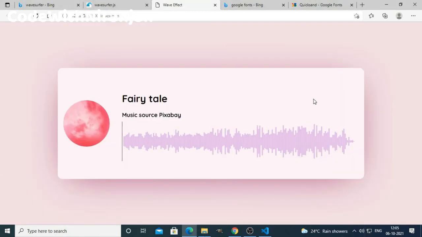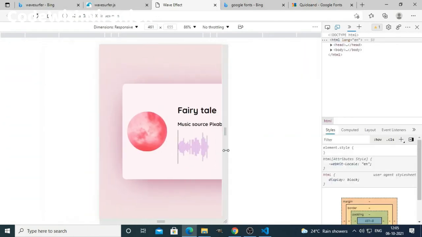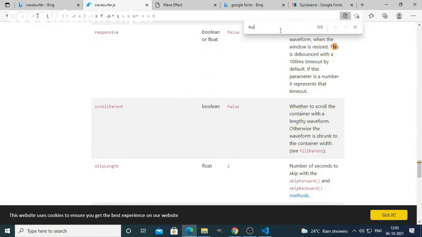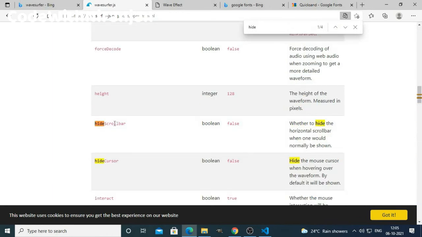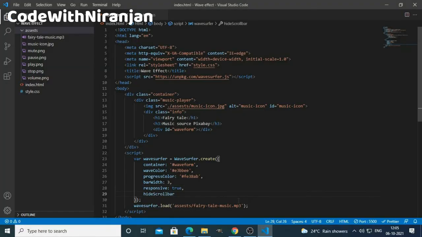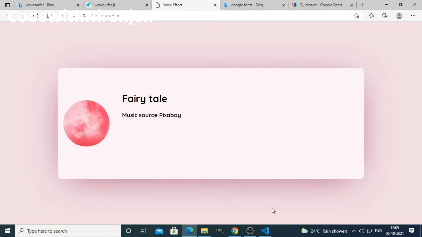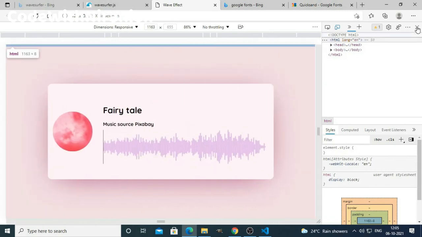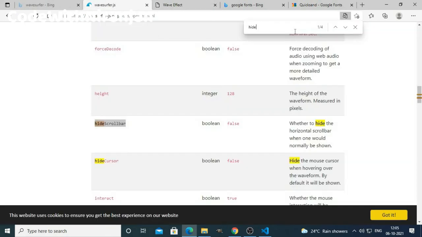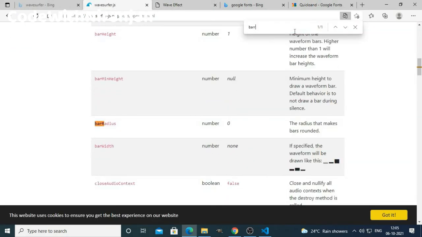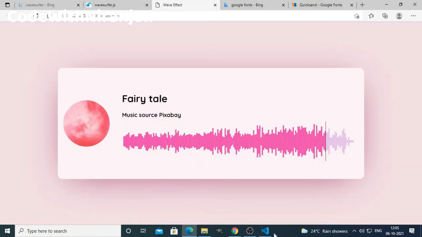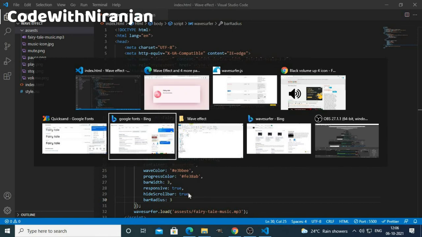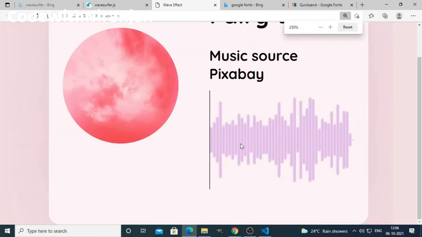But there is a problem here. If we inspect it and try this in different devices, as you can see, we get a scroll bar. If you want to remove the scroll bar, then you can use the hide scroll bar function. So this hides the scroll bar. Now if we inspect it and use this in other devices, we don't get a scroll bar. The next function I'm going to use is bar radius. Bar radius adds radius to the bar. Now as you can see, this has radius here.